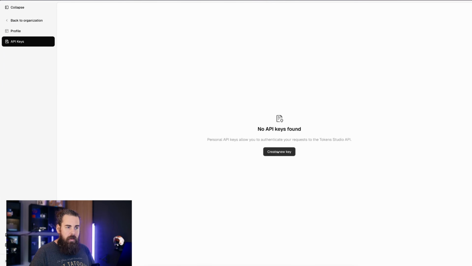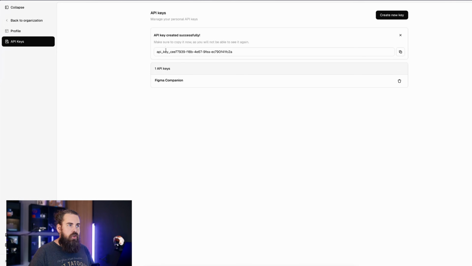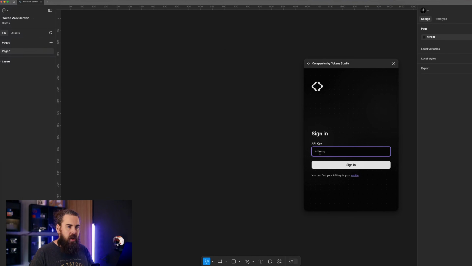We're going to create our first API key here. The name is something for you to remember. That's my Figma Companion. This will show you your API key. Keep this key secret as you have access to your projects with them. I will delete this one after the video. I can copy that API key and move over to Figma again.